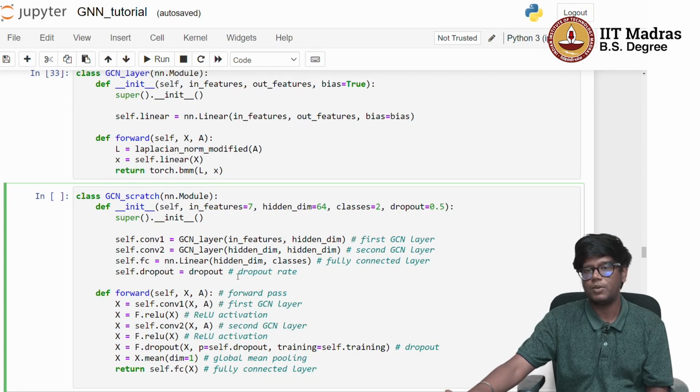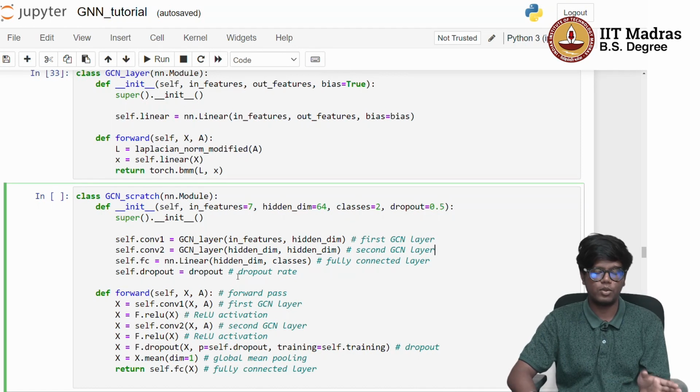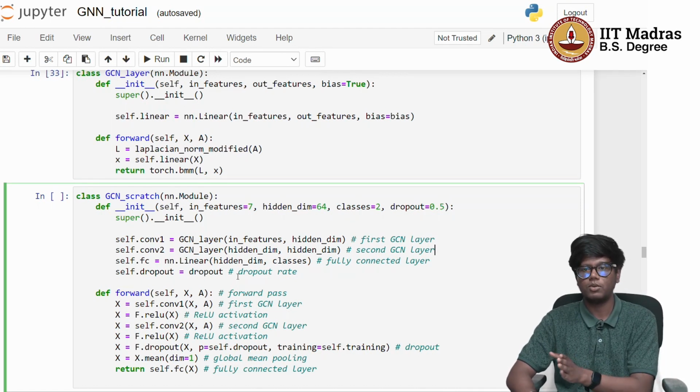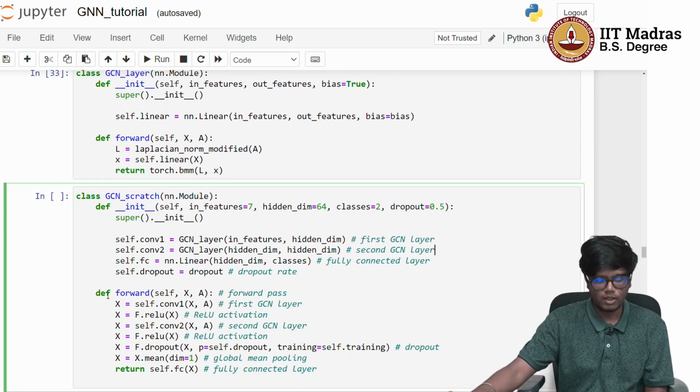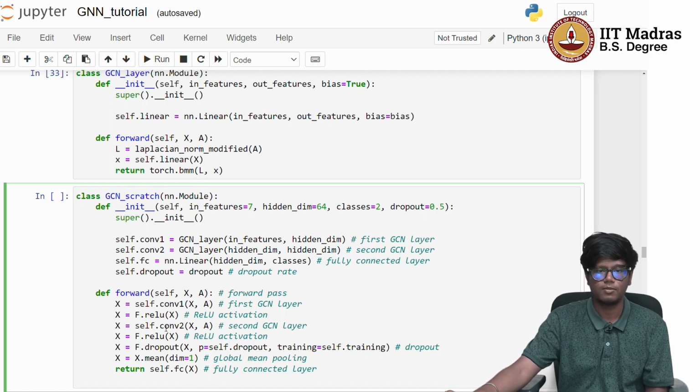And in between, I'll be using the dropout operation to set a proportion of weights randomly to 0. And this is how you do the forward pass here. First, while doing the first convolution, I'll take in my feature matrix and the adjacency matrix as input. I'll be applying the ReLU activation function here, which is again an implementation provided in the PyTorch package.